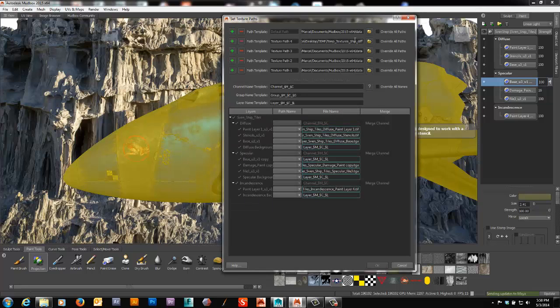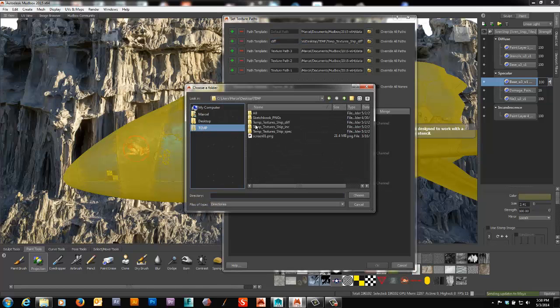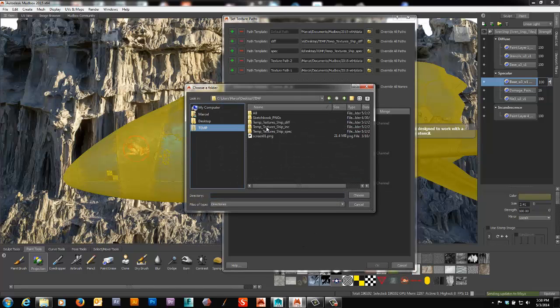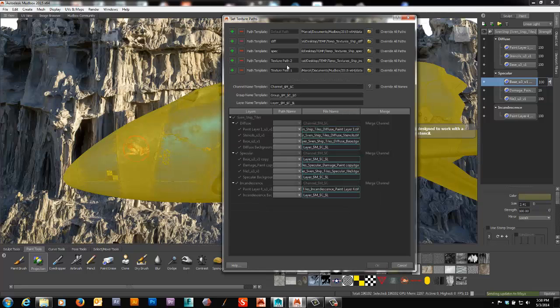So you can see it's set up here as diffuse. And let's say we'll call this diffuse. The next one is going to be in temp, which will be my spec channel, and we'll call this spec just to make it obvious. And the third one is going to be incandescence. I'm going to select incandescence. There it is, and we'll type in ink.